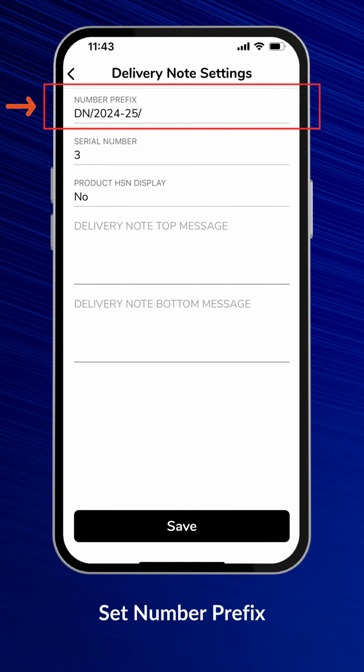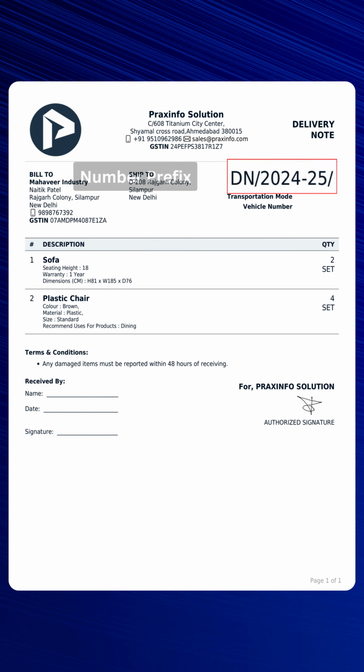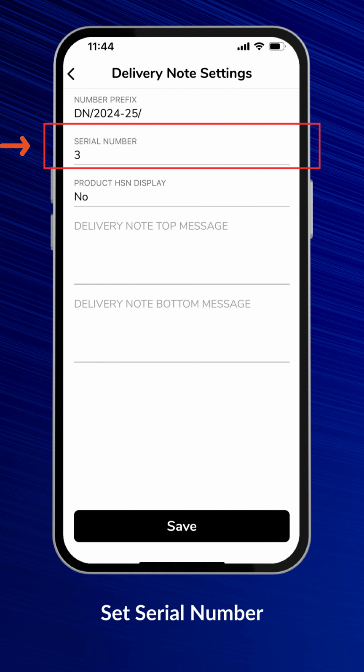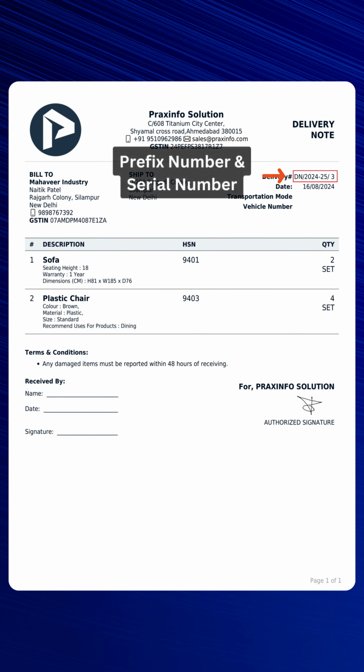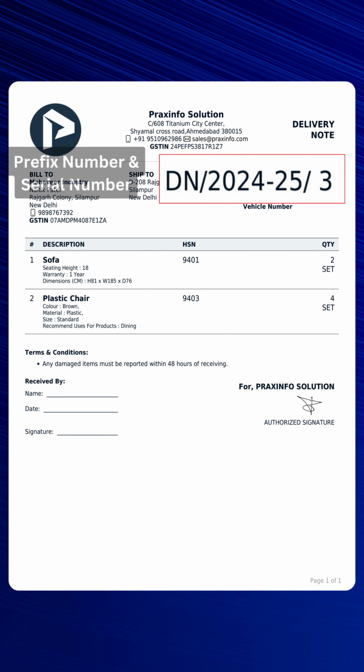You can set a desired prefix for your delivery note number. This is the first part of your delivery note number. Next, you can set up a serial number for your delivery notes. Your new delivery note number will start from this serial number and it will increase automatically for every new delivery note. This is also a part of your final delivery note number. This is how your final delivery note number will look.